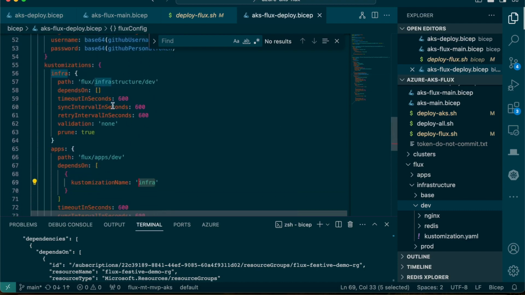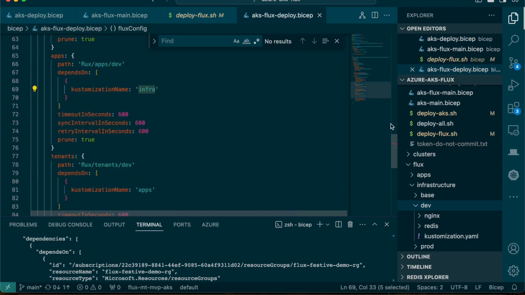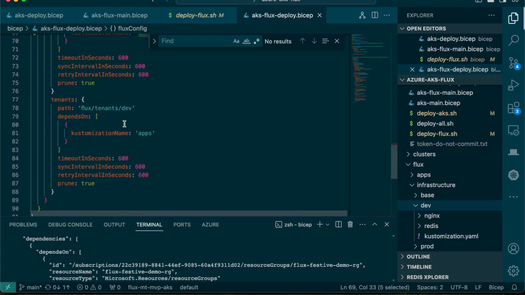You just need to make sure, obviously, before you deploy the bicep definition, that you have all of this folder structure in place and available in your Git repo before you do your Flux deployment.